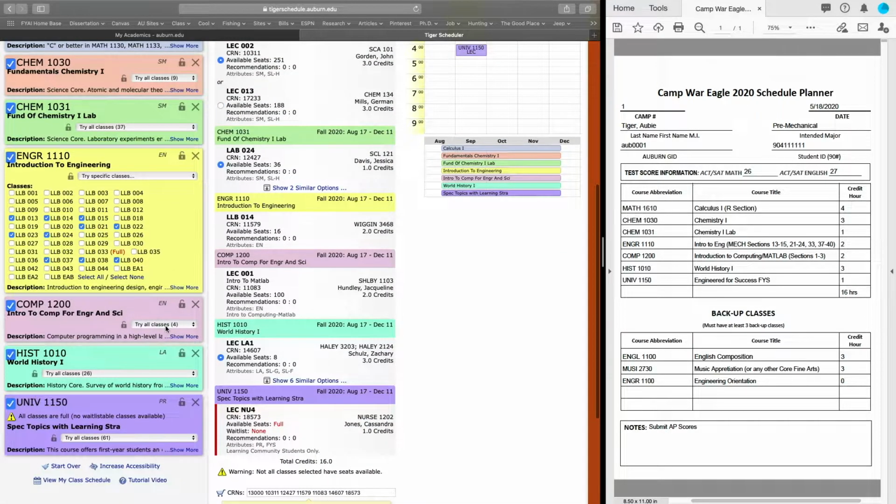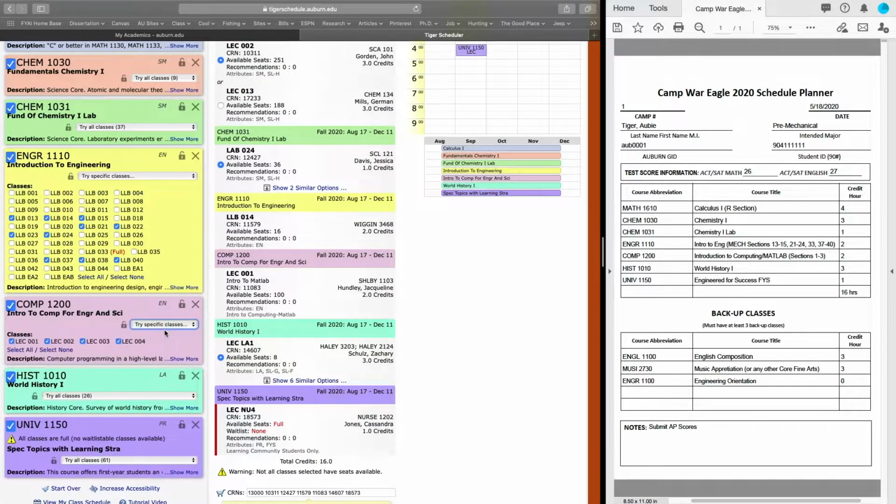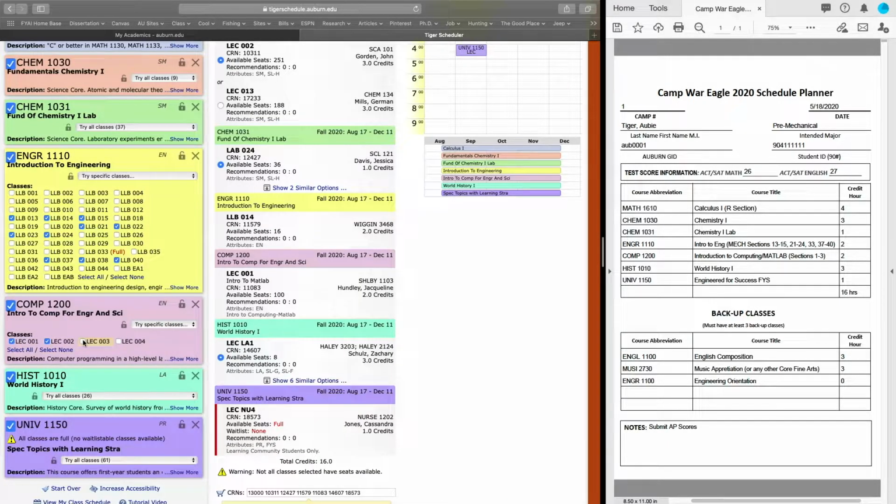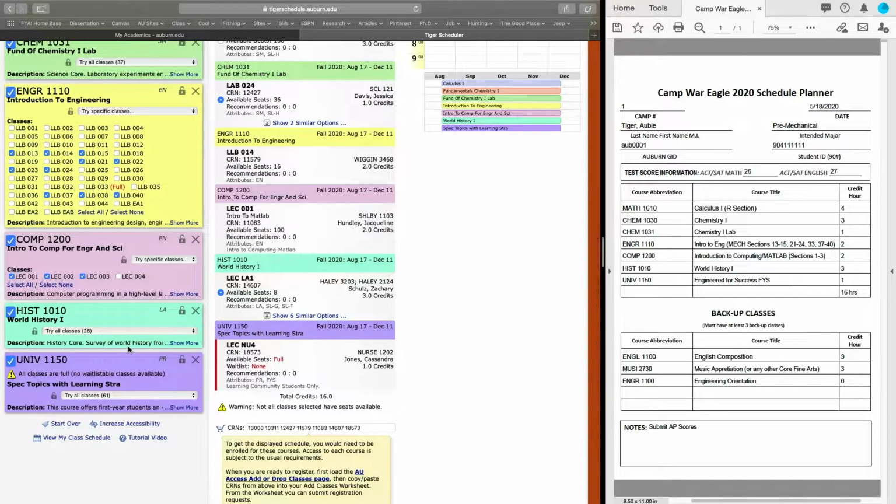All right, same thing for Comp 1200. Depending on your major, you will need certain sections of this class. This student is a mechanical student, so they need MATLAB, which is sections 1, 2, and 3. Okay, now let's move on to our first core class on the schedule, History 1010.